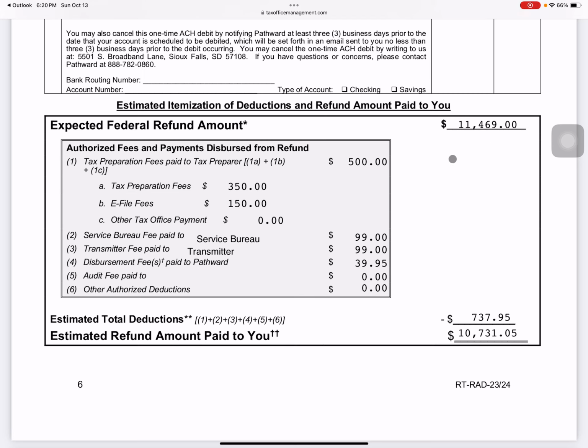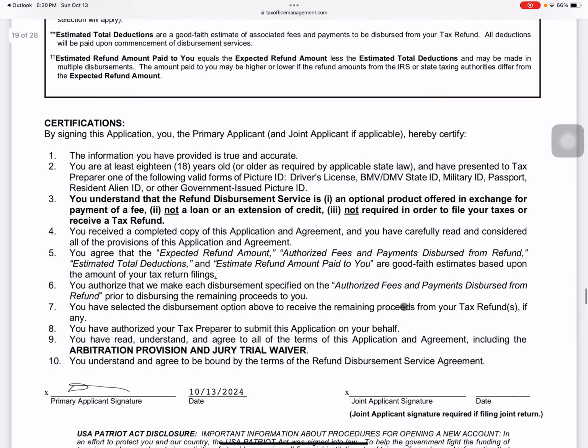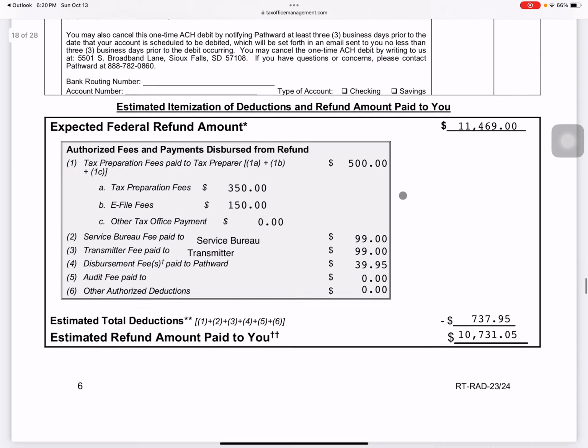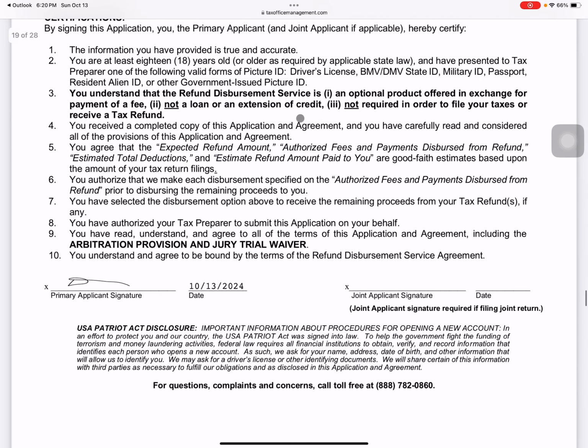Since they're receiving a prepaid card, all of the fees are going to come out of their refund. And so their expected refund amount is going to be $10,739.05. Remember that these fees can't be changed once they're selected at the beginning of the year. Okay, so they'll agree to this. They'll read through this amount. Remember, you have to give your client an opportunity to read through everything.